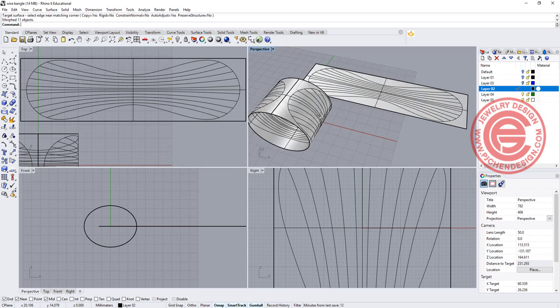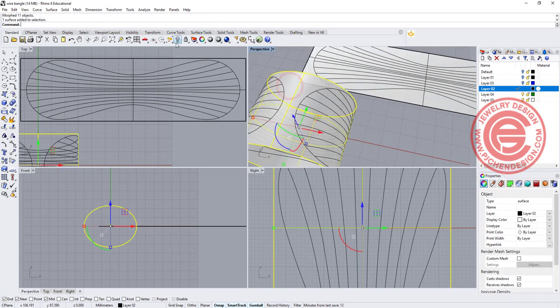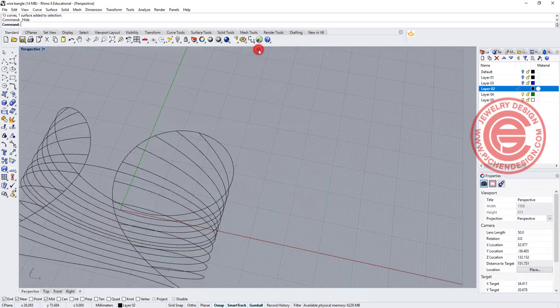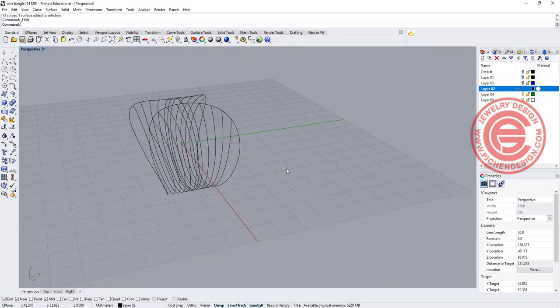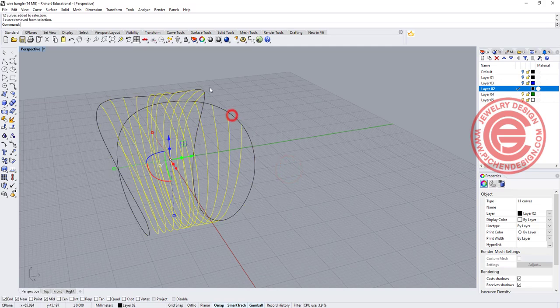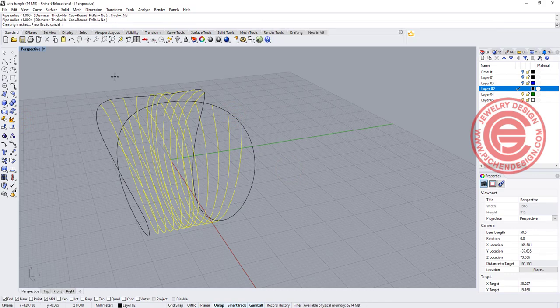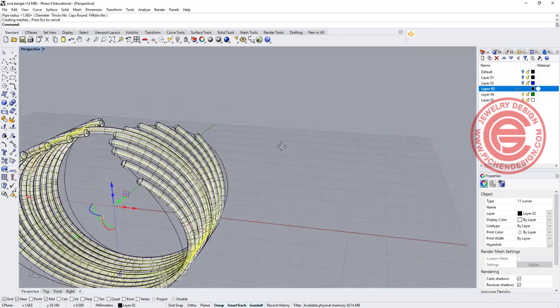Now we don't actually need the surface anymore, so I'm just going to hide it, and I'm also going to hide this to show you what that is. All right, let's pick up all the curves besides the boundary, and we are simply going to pipe it. I'm going to pipe it with a radius of about 1 millimeter, and then you will see something like this.